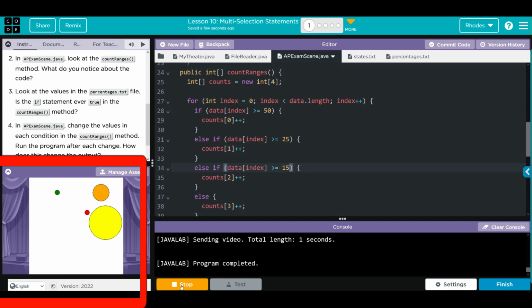And you can see we got 4 shapes popping up on our screen. So it looks like we can use this if else statement to test different conditions and ranges. I'm sure that's going to be very helpful in this class moving forward.